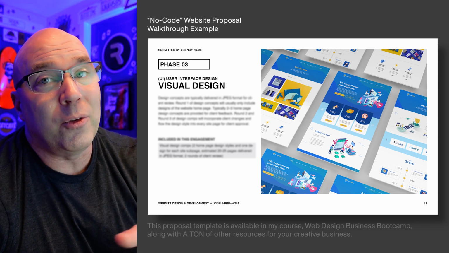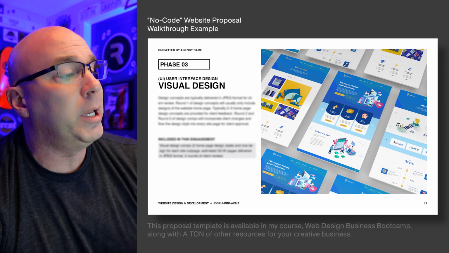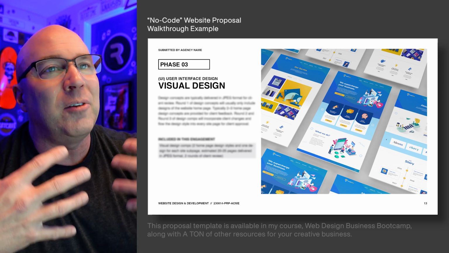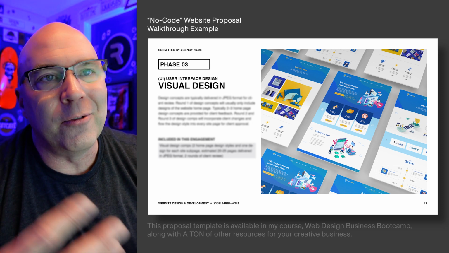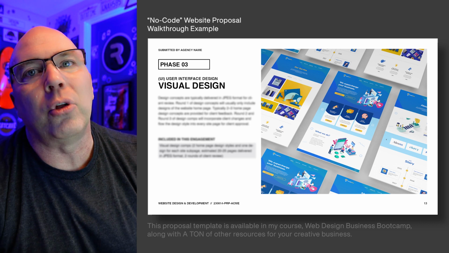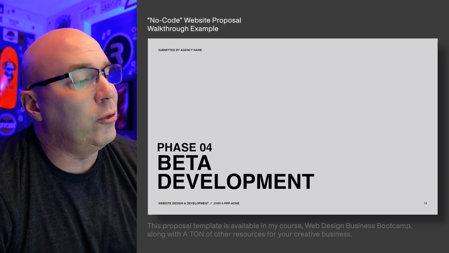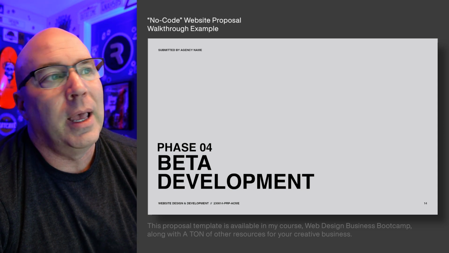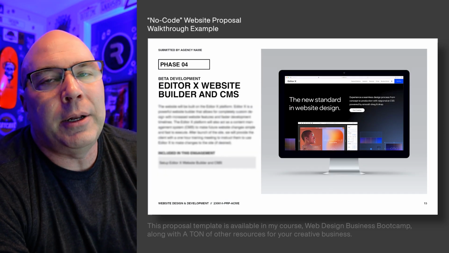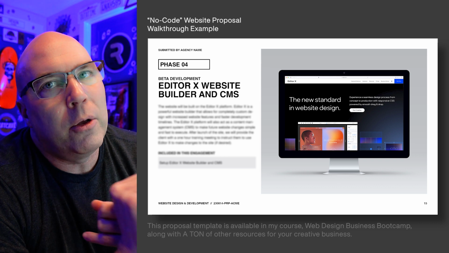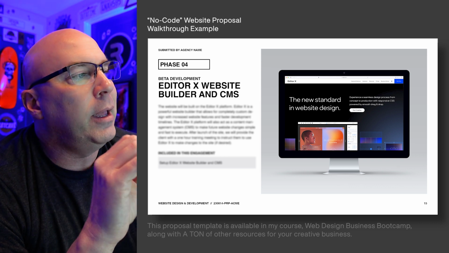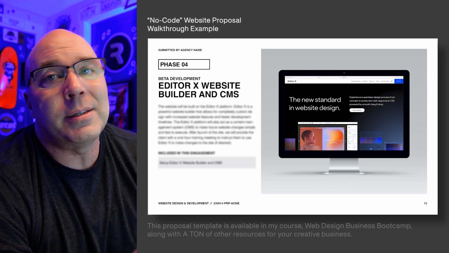These visual designs will be done in just flat, non-functioning visual versions. They're not clickable yet. Creating the clickable site goes into phase 4, this beta development. And we build all of our sites on Editor X. Editor X is a super powerful platform. It's a website builder and a content management system.